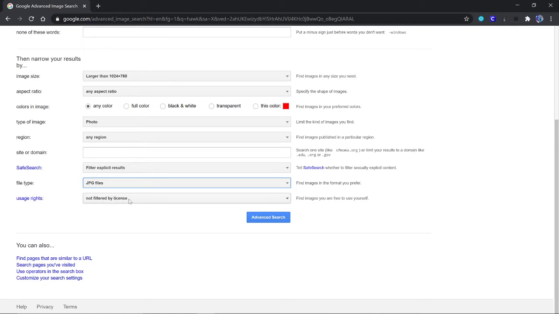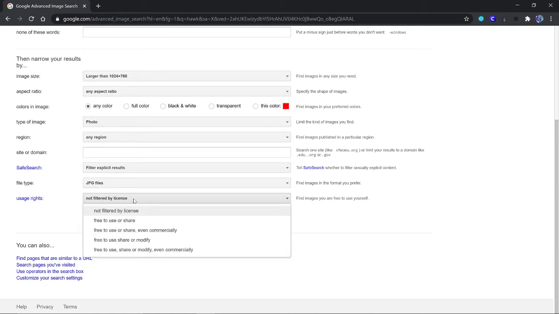And then usage rights, not filtered by license is what we have right now. So right now, you're getting everything on your search. If we look in here, you've got free to use or share. That's cool. Free to use or share even commercially. So if I want to use it to make money off of a project, I can use those. Free to share or modify. Now I can change them.